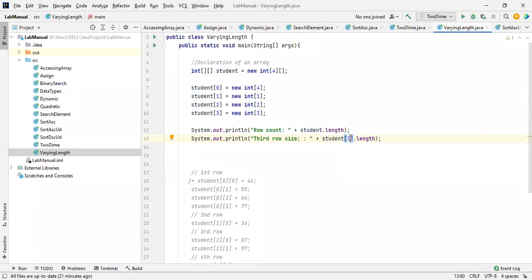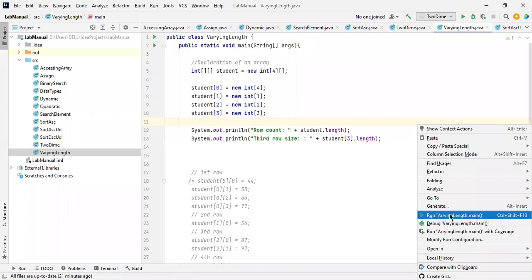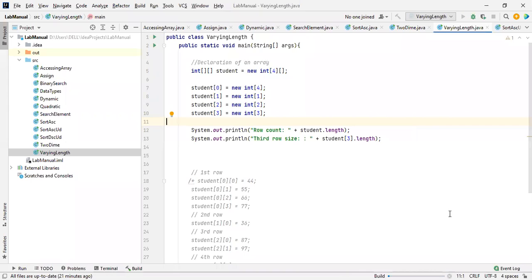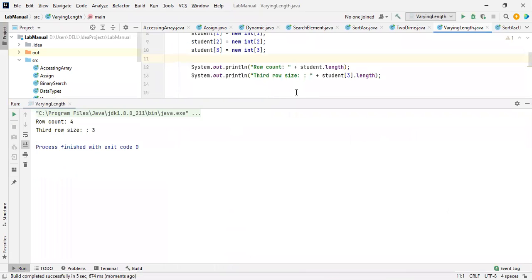Sorry, third row size. 0, 1, 2, and 3. Yeah, the third one, we are checking that one, not the other. Third row size in the sense, in the 4 by 4 table, not a 2 element one. There are 3 elements, right? We are assigning that one. Don't get confused, this is a simple thing. Let me run this program.